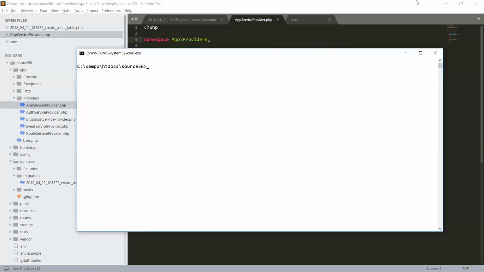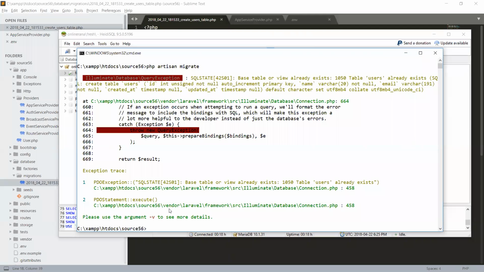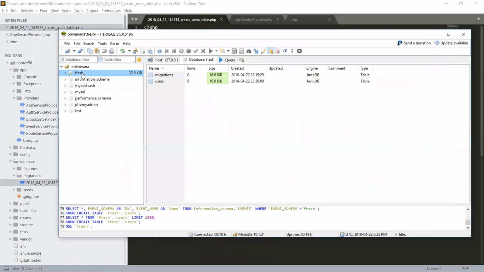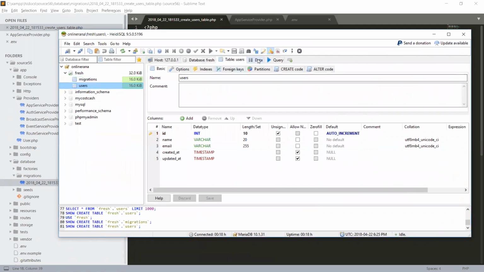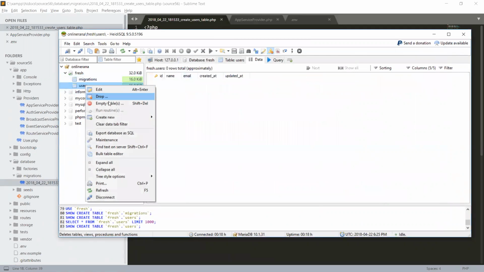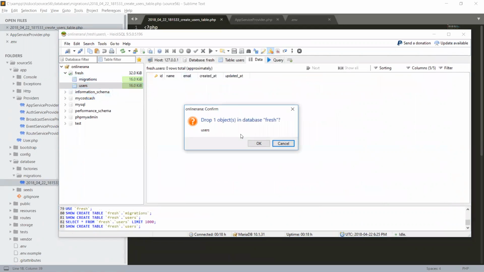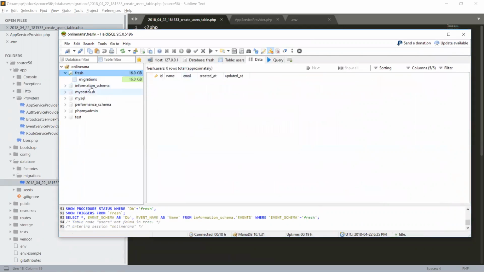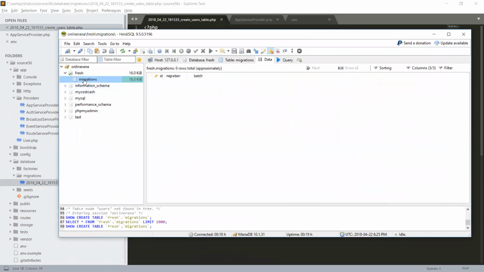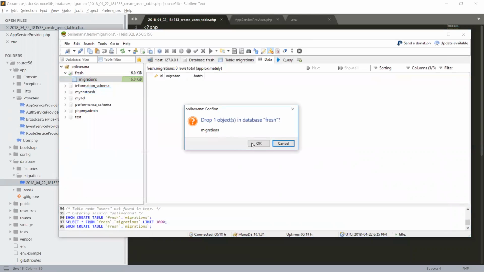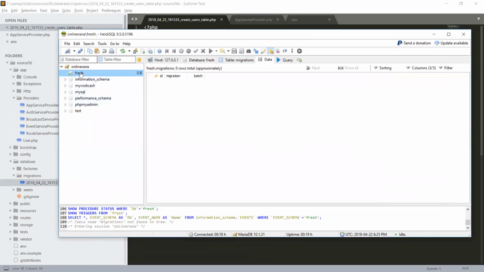Let me check. When we were migrating, it was saying the table already exists. Now let's check: when we first migrated, it had created the migrations and users tables for us. So let's drop it first, and we also want to drop the migrations table as well. Drop it. Now the fresh database is empty.